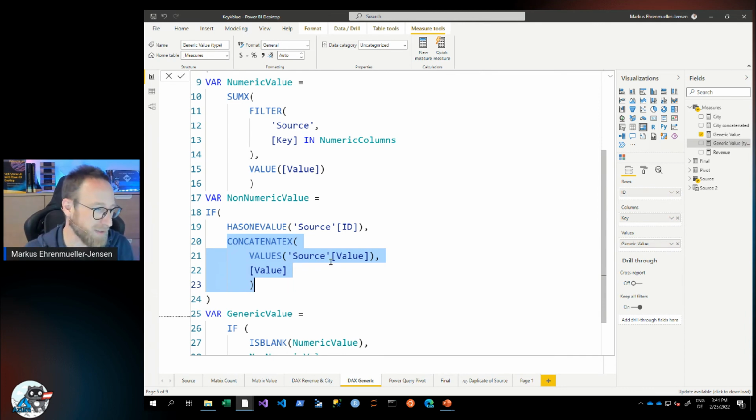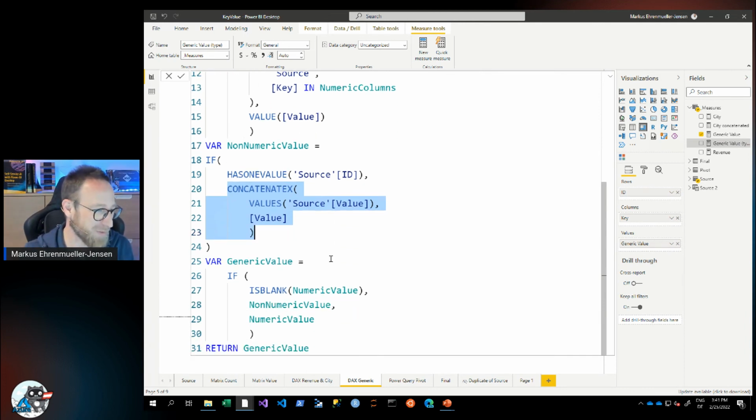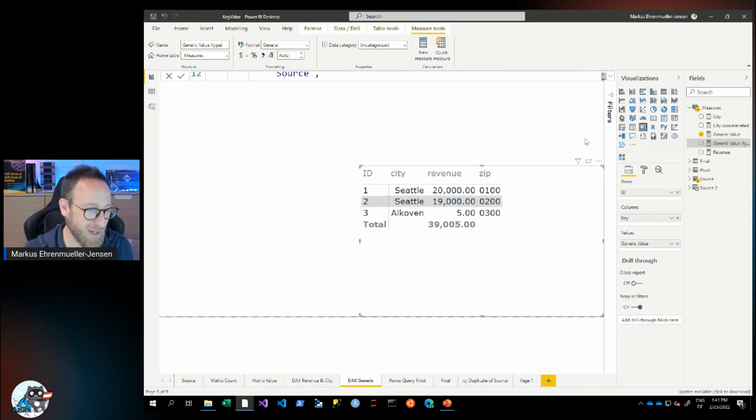So I concatenate those values, and that is what I return. If it's not a numeric value, I return this non-numeric value code. If it's a numeric value, I return the other code. So that's how I can get it very flexible. I'm not depending on the actual names, only on their types.